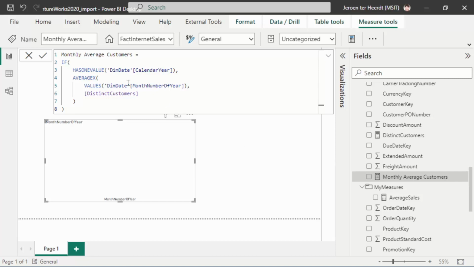So here I have a measure that calculates the average number of customers per month. It consists of an if statement and an AverageX statement. Now, I know arguably this is not the most complicated DAX in the world by a long shot, but it's also not a very basic expression. So it would be great if I could see the results of the distinct customer measure that is provided as the input to AverageX.